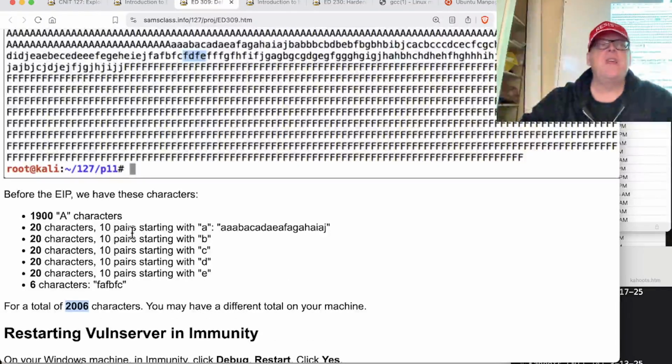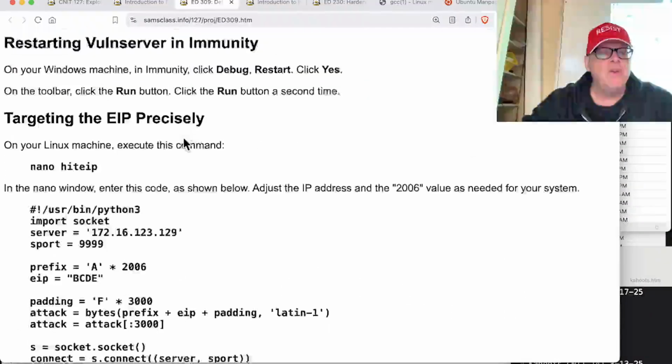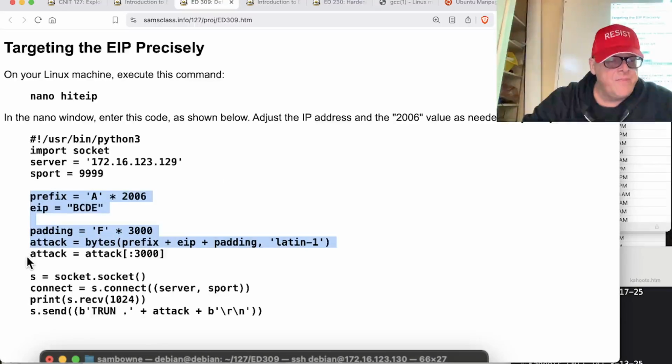Well, I knew the region. Yeah, I'd already done it on Windows 11, so I get the same answer. But rather than having to make thousands of non-repeating characters, I narrowed it down to a region of 100 repeating characters. And so now I can hit EIP with that. So the only thing I have to change is this stuff.